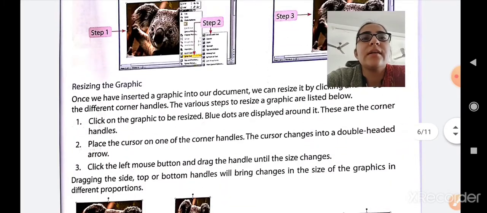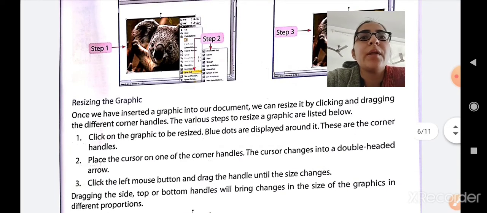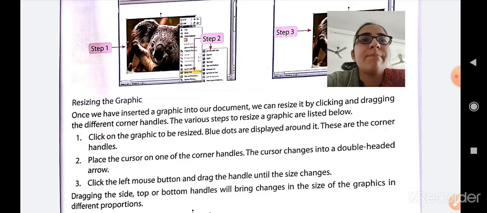Now let us see the next topic, that is resizing the graphic. After moving the graphic, you can also resize the inserted graphic. Once we have inserted a graphic in our document, we can resize it by clicking and dragging the different corner handles. The various steps to resize the graphic are listed below. First, click on the graphic that is to be resized. Blue dots are displayed around it. They are called the corner handles.